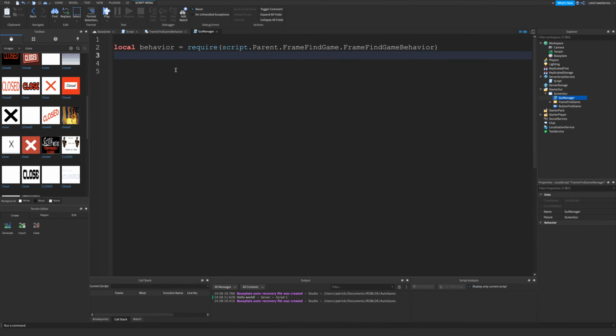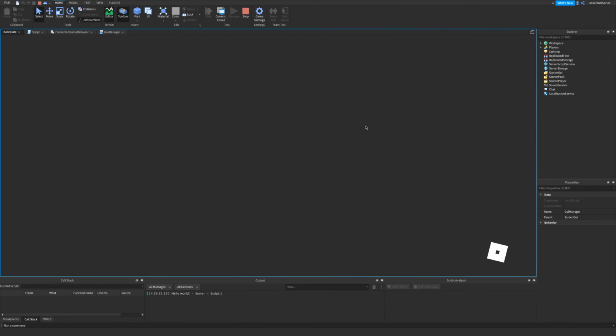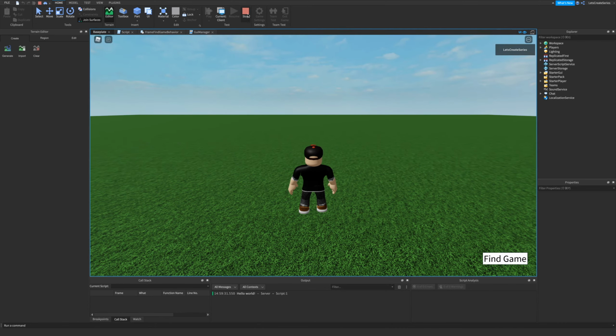So we have this behavior in the GUI manager. We require that script, and we can test to make sure everything's fine by pressing play. And this should let us just, same as it was, close by pressing this X. It closes, everything still works.